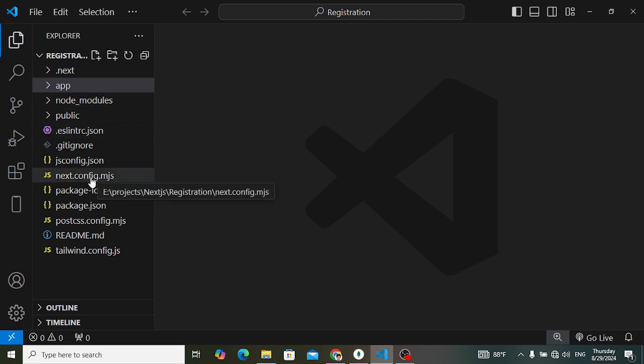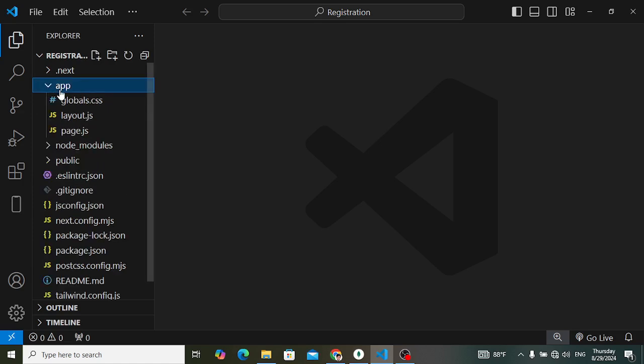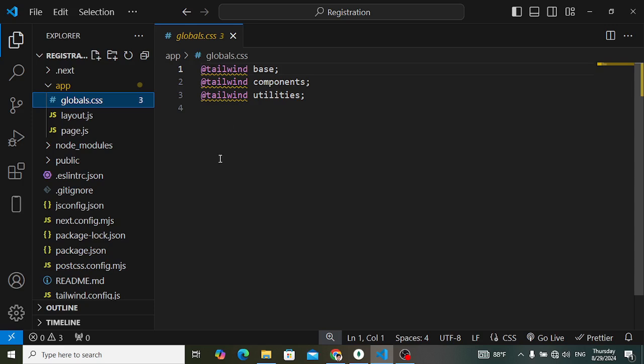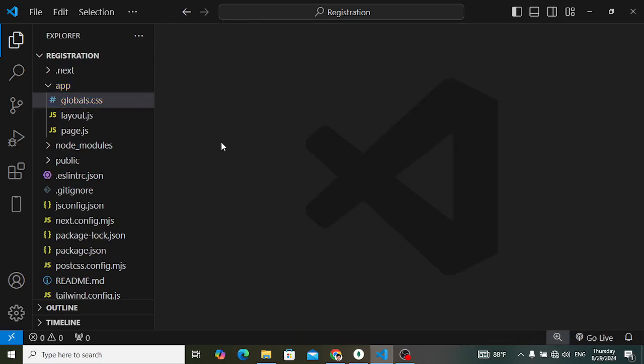So I have installed them and I have created my project. Now let's start our coding. After creating your project, come here to the app directory. In the app directory, you will see this page.js with the default code. Just remove the default code, and in the global.css, remove all the CSS code. Just leave the Tailwind CSS directives.